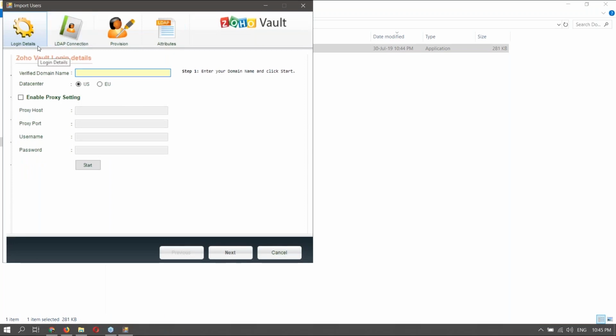Under the login details section, first enter the verified domain, which you have already specified in the Zoho Vault website under the domain verification page. Then select the data center based on the data center in which we have signed up for Zoho Vault and click the start button. The verified domain in the test setup is azvaultdemo.com, and it is currently in the US data center, which is zoho.com/vault. Once this information is configured, click on the start button.